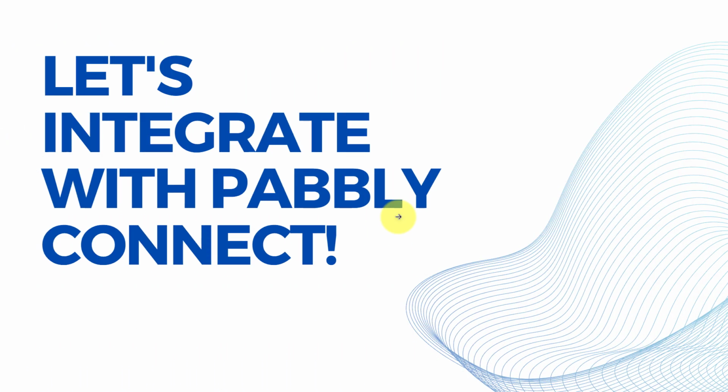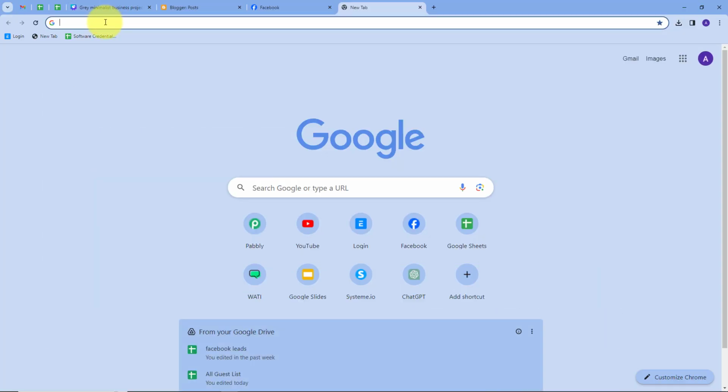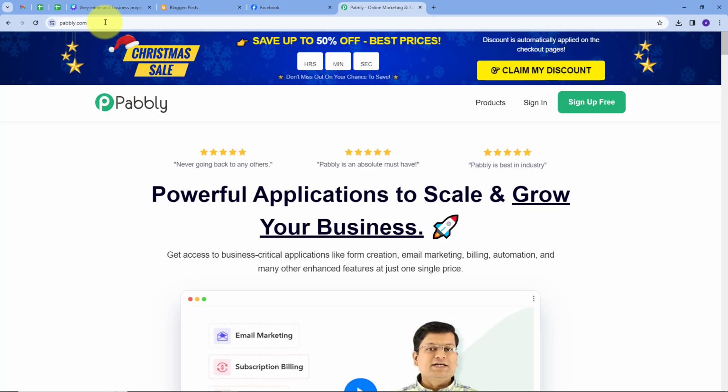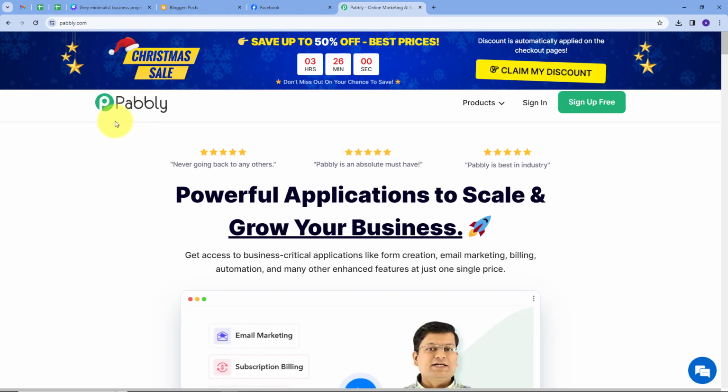Now I'm going to show you how I can integrate this with Pabbly Connect. So for that, I need to search for pabbly.com in a new tab. And this will take us to this landing page of Pabbly. Here we have two options, sign in and sign up for free. If you don't have any account with Pabbly, you can just sign up for free, and it will take only 2 minutes of your time and you will get hundreds of tasks free every month. Or if you already have an account, you can just sign in.